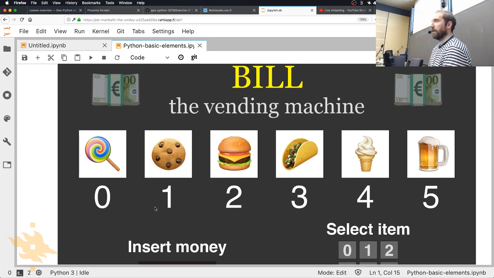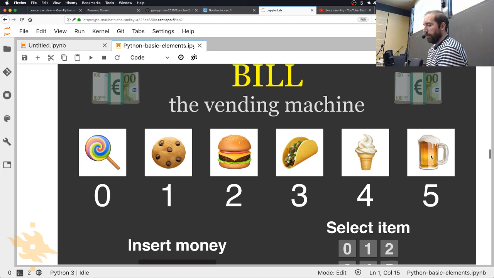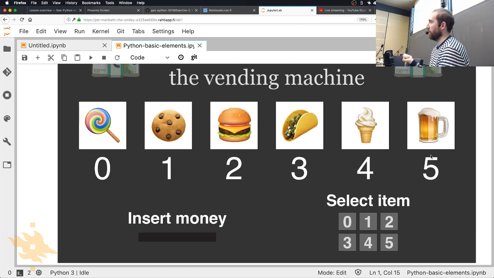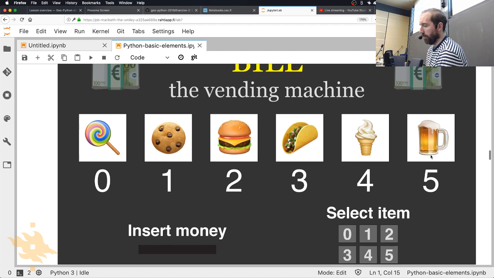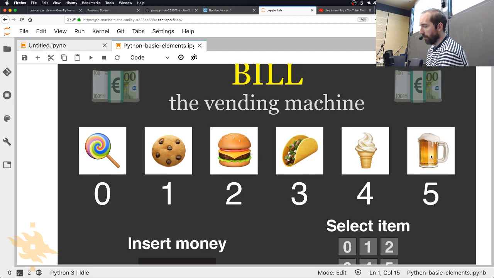And I guess all of you are at least somewhat familiar with the idea of how vending machines work. Bill's a pretty simple one. There's only 6 items you can select. And so you have here a lollipop, a cookie, a cheeseburger, a taco, ice cream, and a nice mug of beer. If you were to go and try to use Bill, you would of course have to insert your money because Bill is after the money after all.